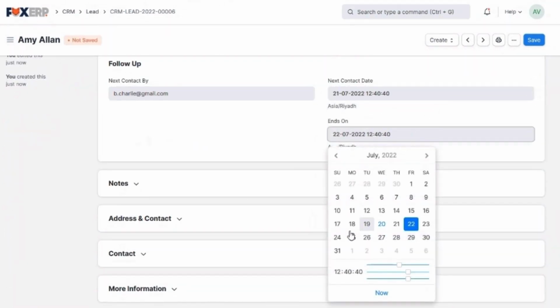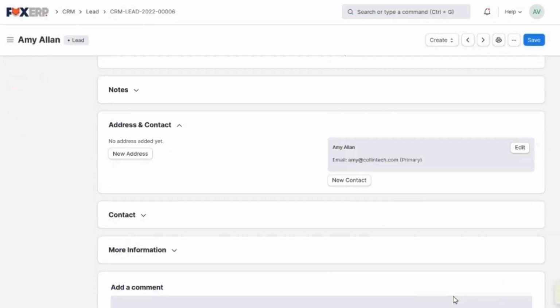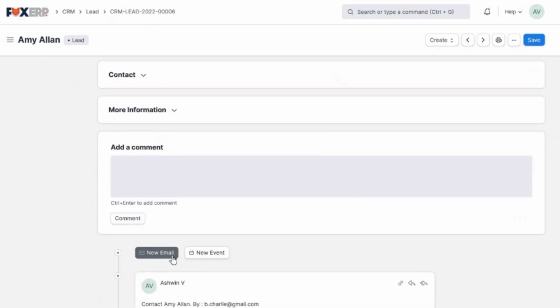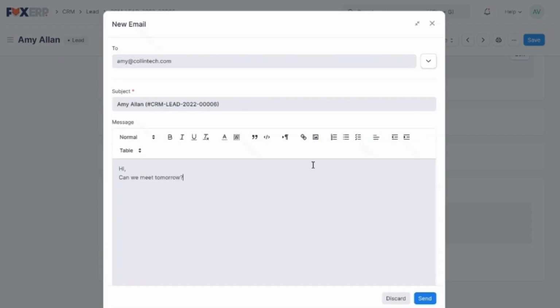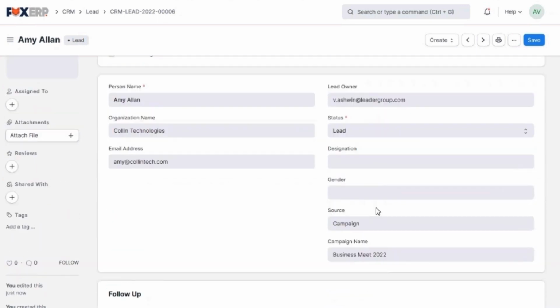Enter more details about this lead, like address and contact details. You can categorize leads using these standard fields. For further follow-up with this lead, you can send an email from the lead itself. Here is an example. You can also have clients reply to your email being fetched in the lead itself.